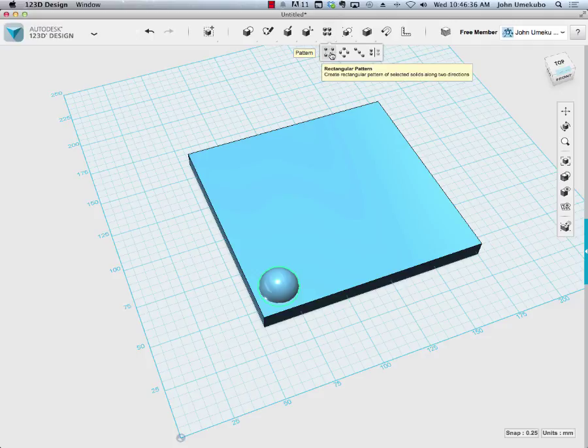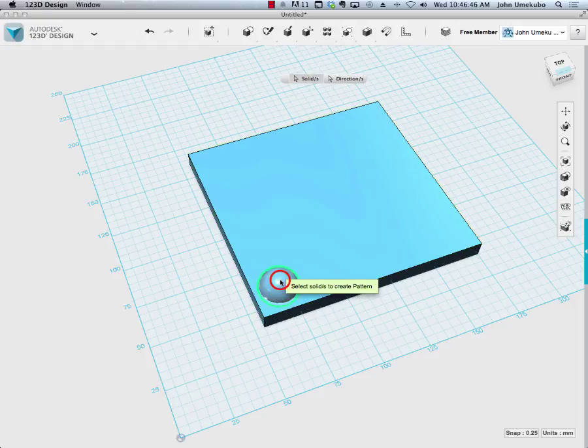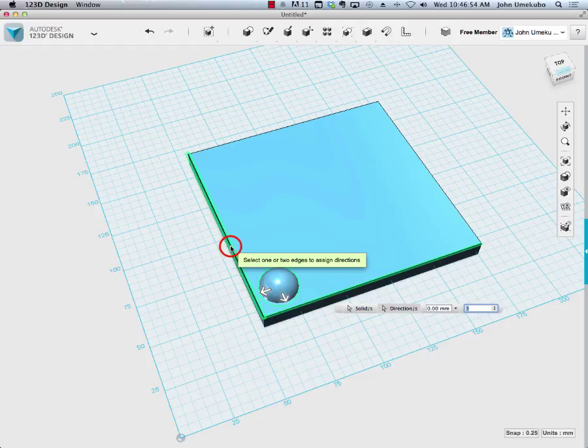So I'm going to click on the first one, which is a rectangular pattern. It's going to prompt me for what is the solid that you want to replicate, and then what directions do you want it to replicate. So the solid is going to be that sphere. The directions are going to be this way and this way. Okay, so now you can see the two arrows in the sphere itself are prompting me to say, okay, pull out to these different directions.